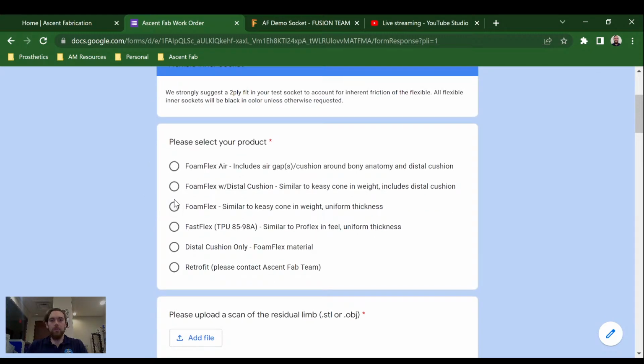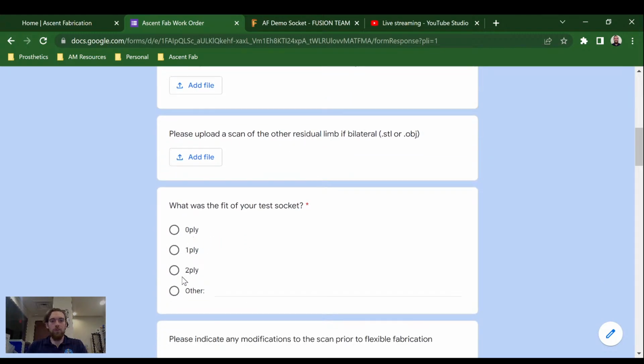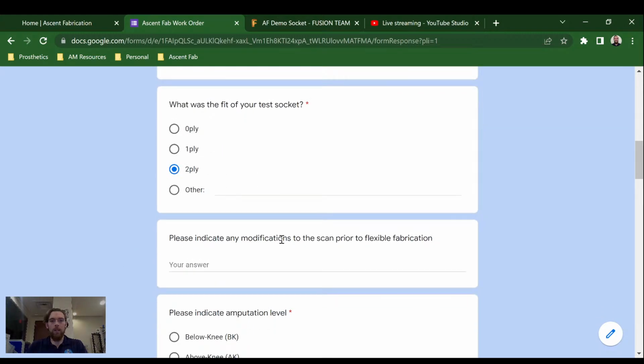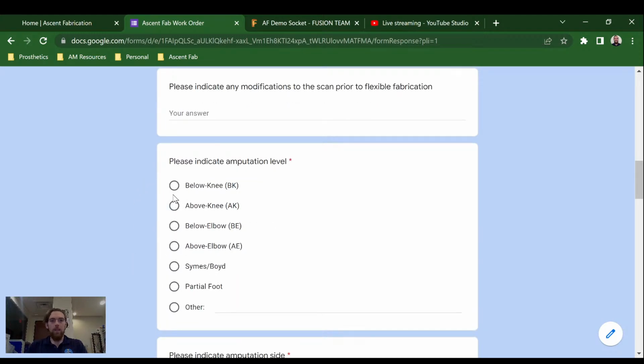So if we select our product here, let's say we're going to go for a FoamFlex Air, we would then upload a scan of the residual limb, upload a scan of the other residual limb if bilateral. Then you would get into what's the fit of your test socket, indicate any modifications to that scan prior to fabrication, looking at the amputation levels, and again, below knee, above knee, upper limb, lower limb, we can accommodate all of those.